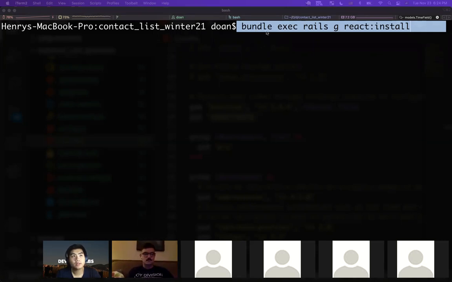So what this will do is that bundle exec, anytime that we are using bundle exec, technically we don't need it, but when we are using it, it will run the line of code within this project environment. So this will guarantee that we are running this particular line of code within my contact list winter 21. So it would work regardless of whether I have bundle exec, but there are rare errors where you would need to run it at the exact place. So that's why you would include bundle exec.